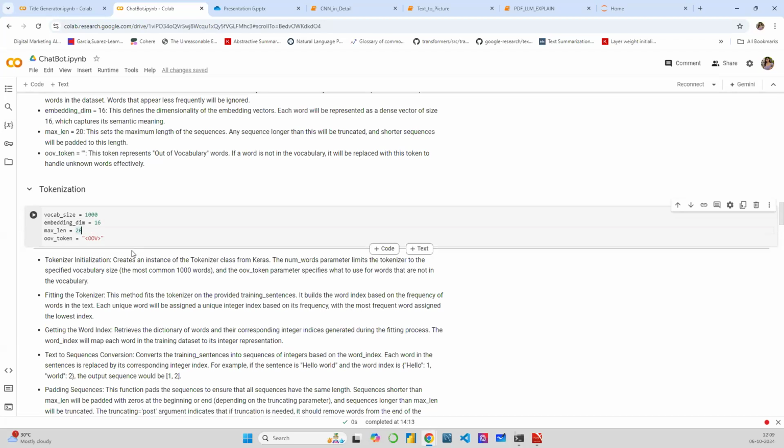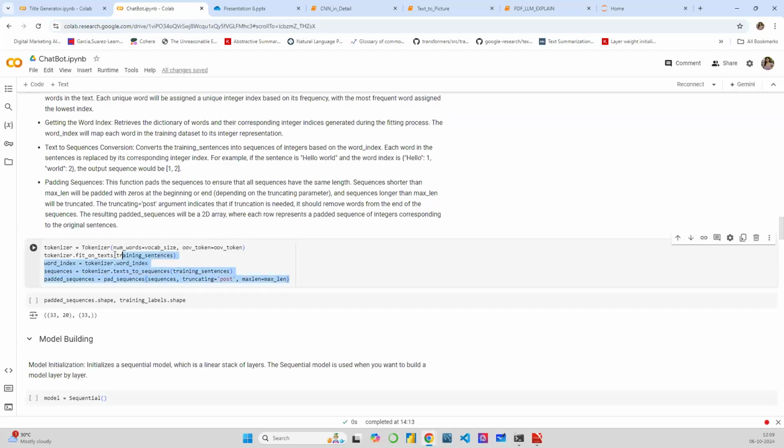Now, how are all of these things happening? They happen in these lines of code. Just in these 5 lines of code, you are performing the tokenization and the padding for all of the sentences. And over here, when you see truncating equal to post, it means that if your words are fewer than the maximum size, you add zeros at the end. But if it is greater than the maximum size you have specified, you truncate it from the end. I hope this is understandable.